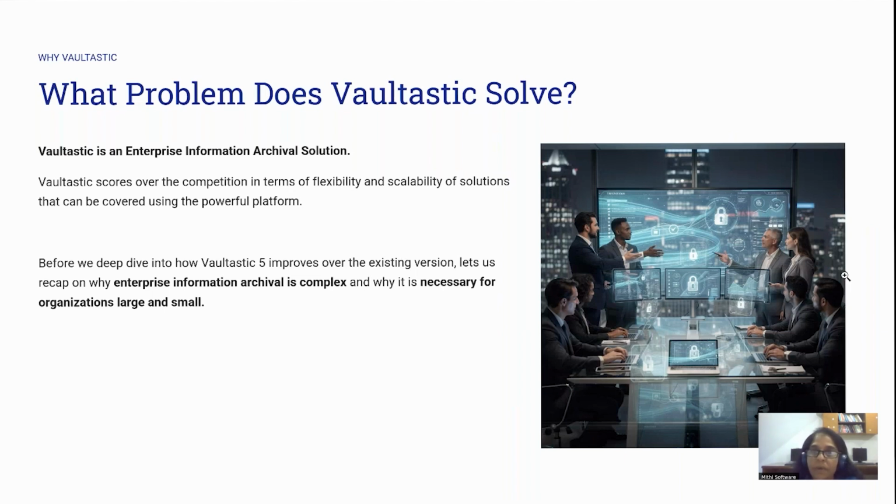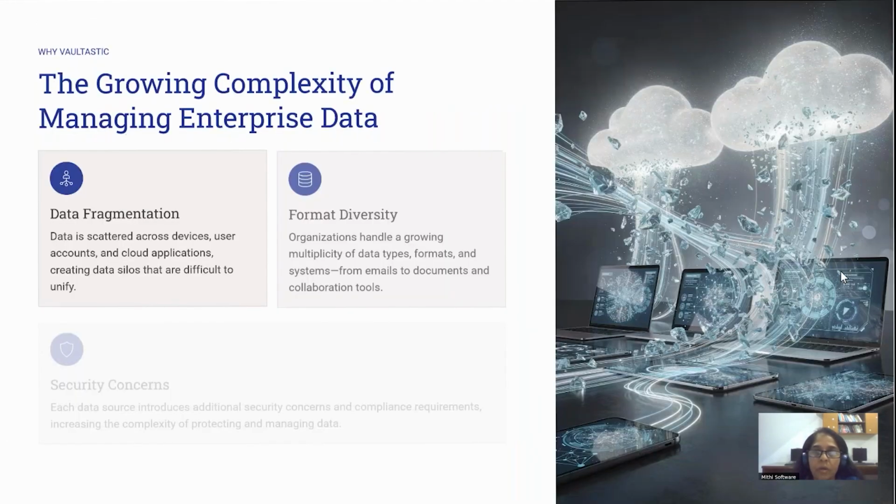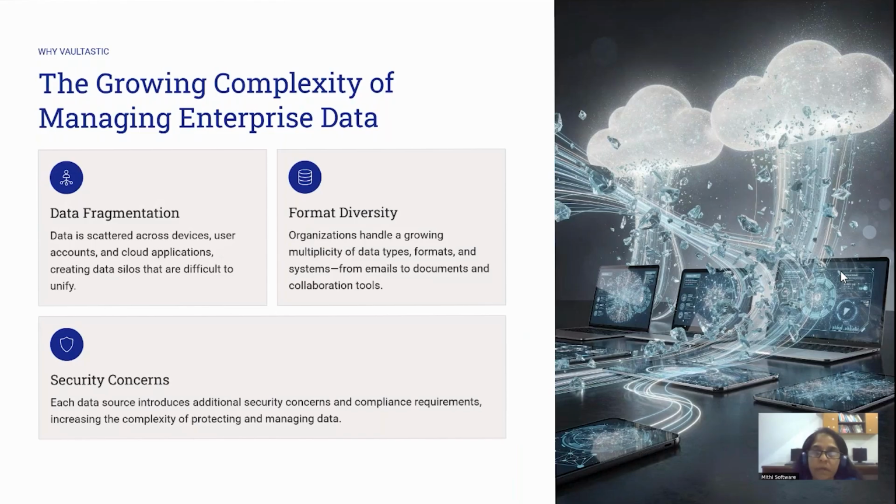Why is it so complex? Why is information archival complex? And why is it still necessary for all organizations, large or small? So, of course, the first reason why information archival is complex is because of data fragmentation. As you go about your business, you are accumulating data in different systems on different devices, right? Cloud applications, on-prem applications.